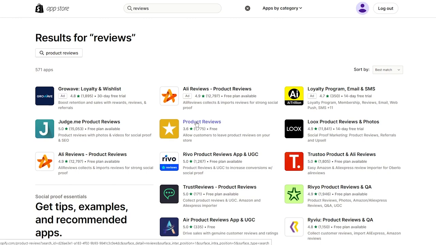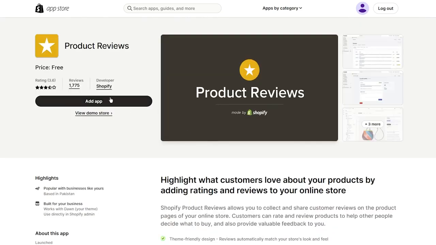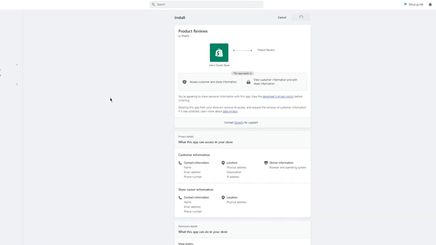You're going to come here where it says product 3.6 rating. This is basically something that Shopify made itself. It is a product that Shopify has made itself. So what you're going to do is click on Add App. Okay, and once you click on Add App, they're going to add the app into the Shopify store, and obviously they're going to give you install app. So I'm going to go ahead and install the app.